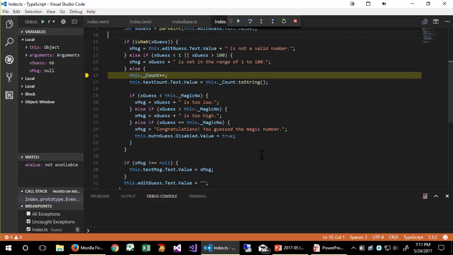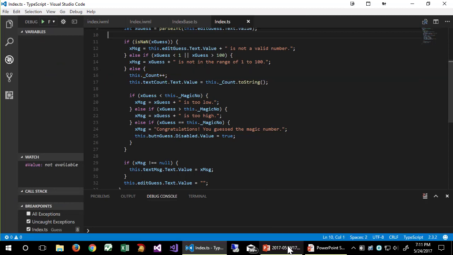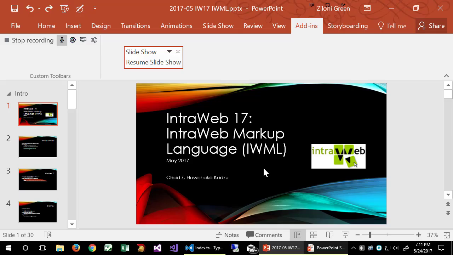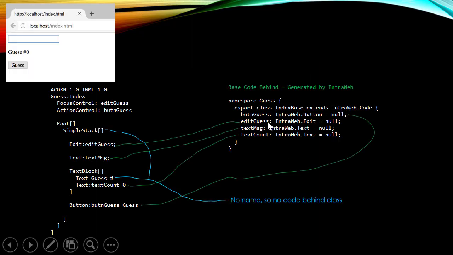Let's stop. You've already seen what the application does. So we talked about this. This is the interface that it generates, and it just matches up one-to-one to the IWML. And this is something that IntraWeb will generate for you.